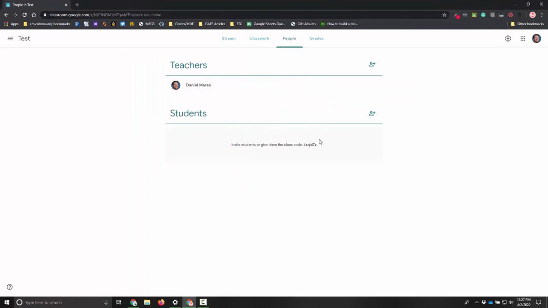Now, a couple different ways to do this. Teachers, feel free to just hit that plus sign, type in their email, and it's going to add them as a teacher or collaborator, giving them the same rights that you have as a teacher in this class. For students, what you will have to do is one of two different things.